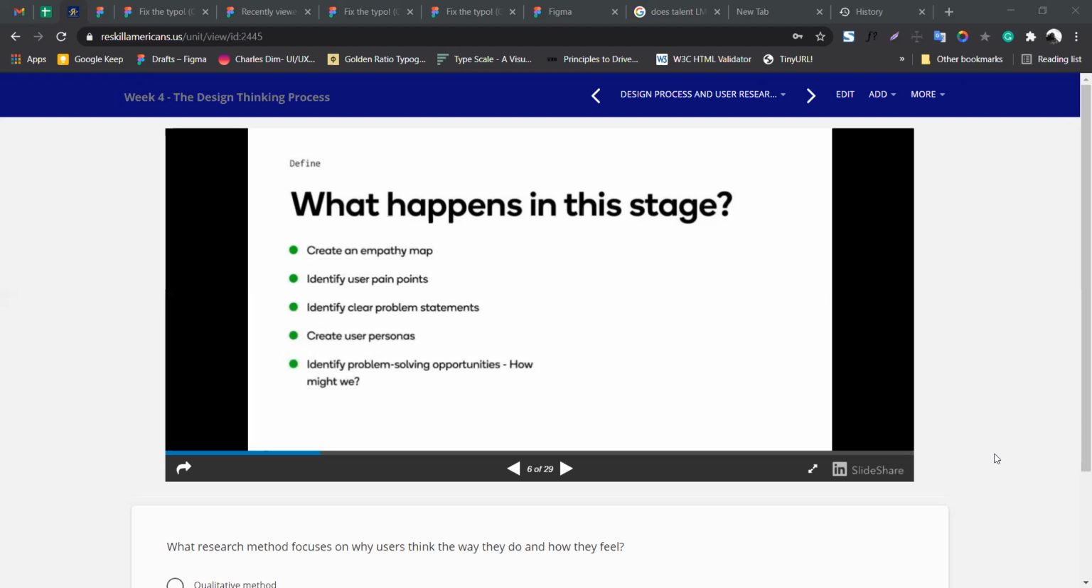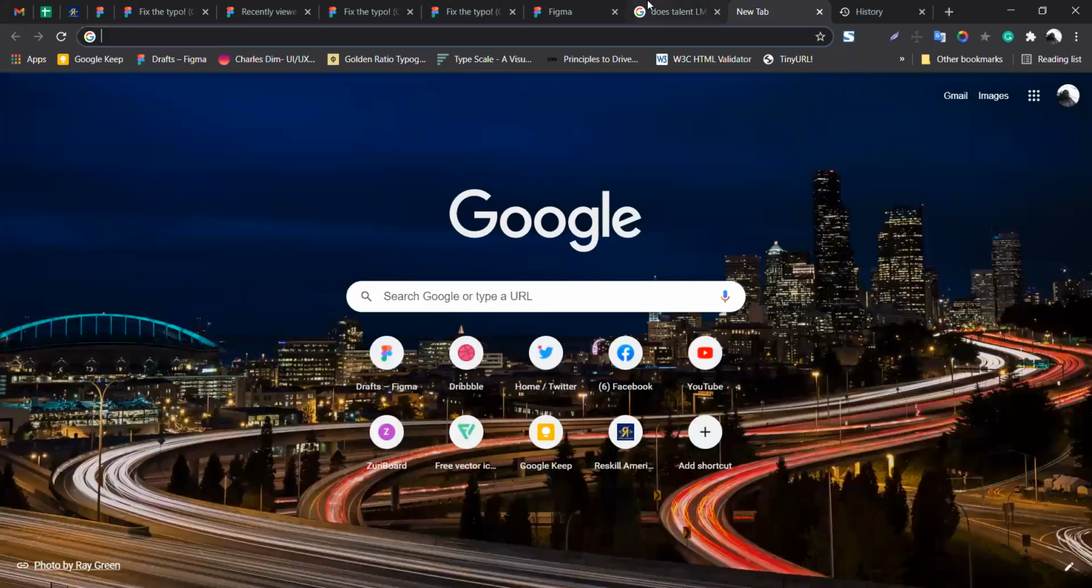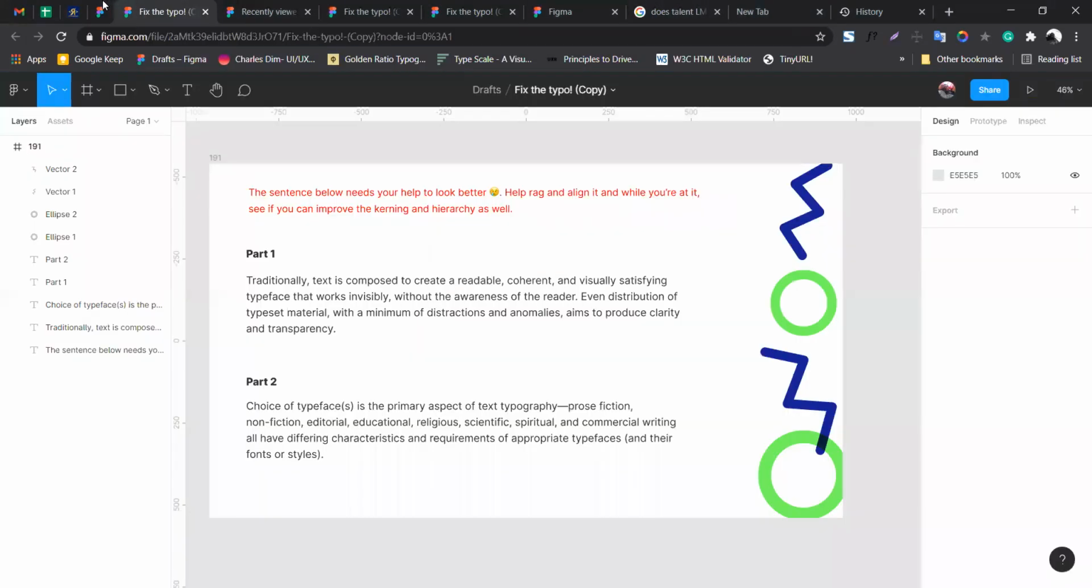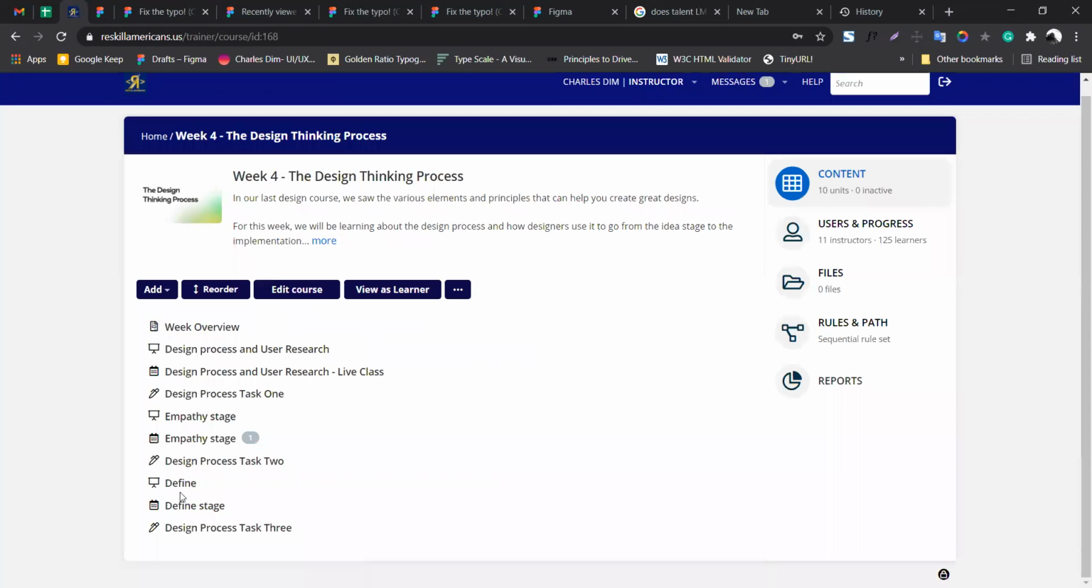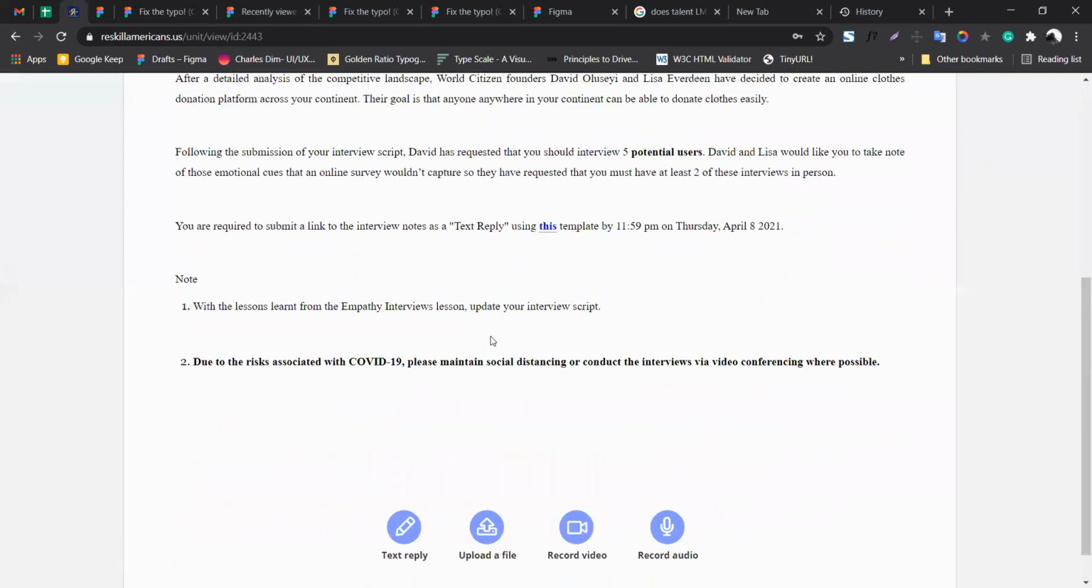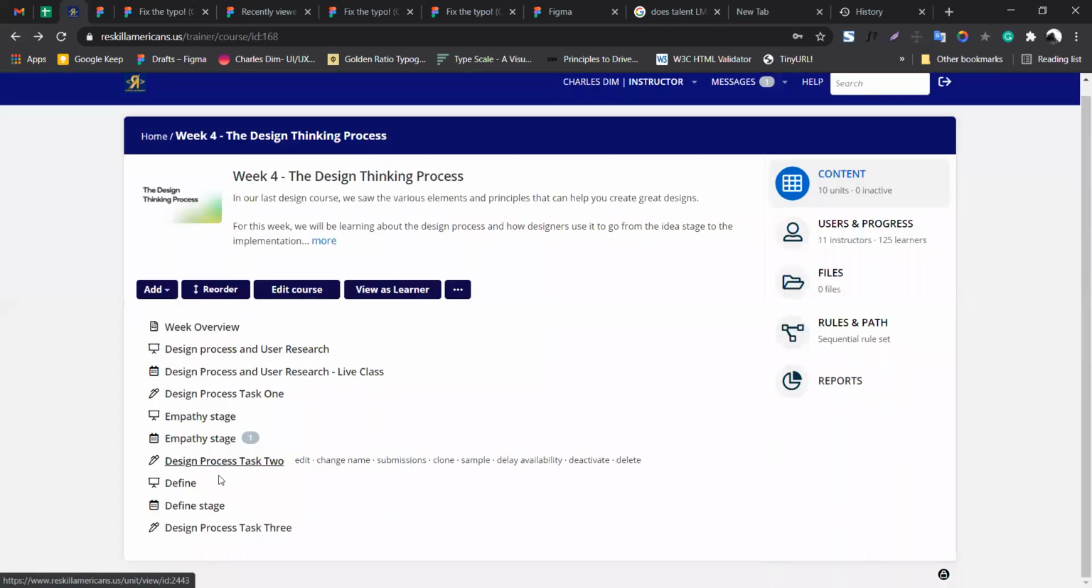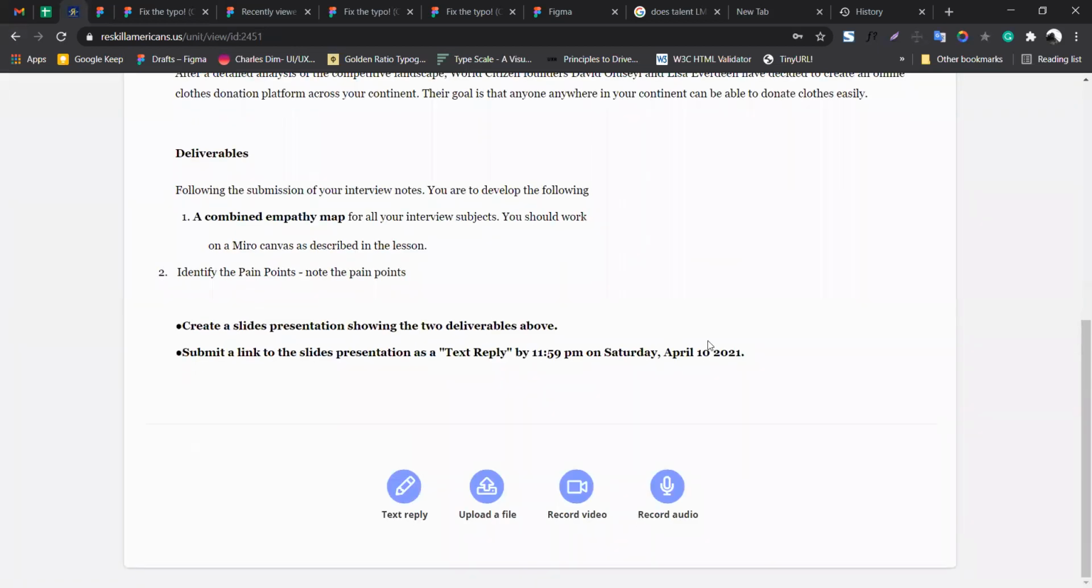Once you're done with that, you move over to Miro. I don't know if you guys have set up your Miro account, but that will come up later. Should it come up later? No, I think, let me see. I think that instruction was in the second task. Okay, this is the interview script. I think it was in design task 3. Yeah, so you set up a Miro account.